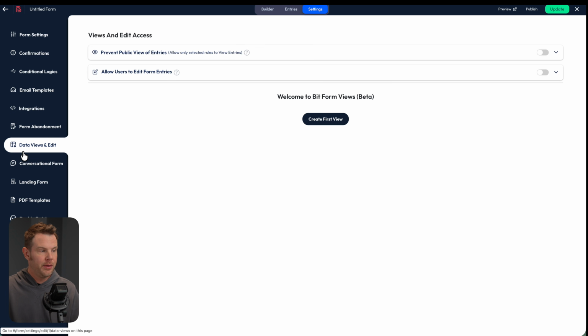The next option down is data views and entry. This is a feature that is in beta, and I don't have a ton of experience with it quite yet, but I like the concept. So the idea here is that if you want people to be able to go in and edit their own data submissions, you can do that. In fact, you could even set it up so that people could log in and edit other people's data. There might be a use case out there.